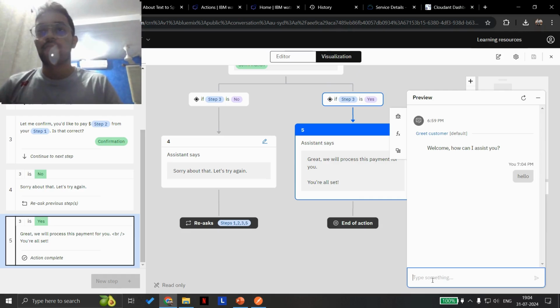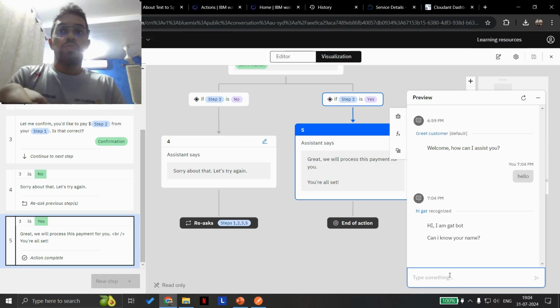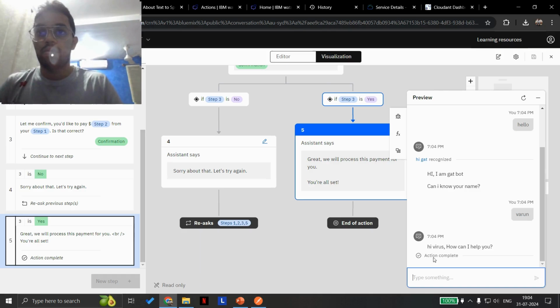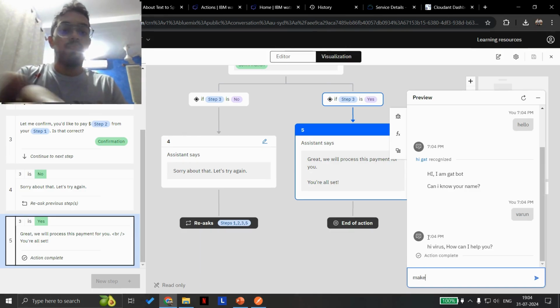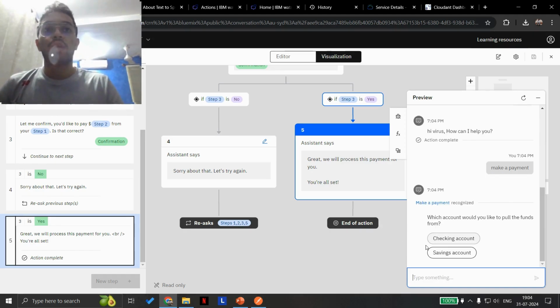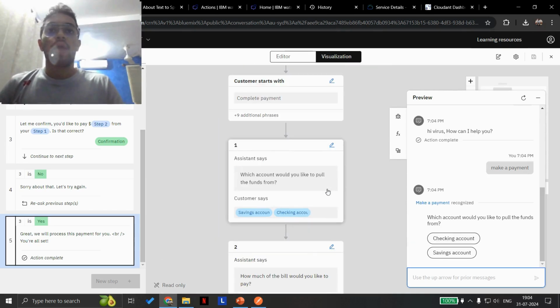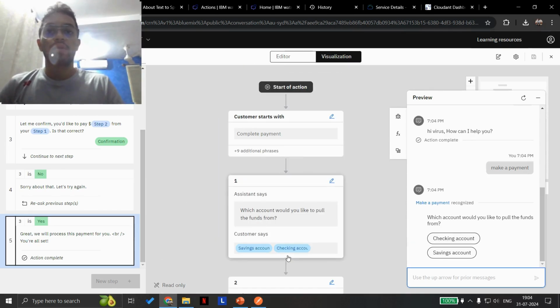So if I input hello, and then my name is Varun. So if I give it Varun, make a payment is an action which I've defined, so it deviates to that action. And here, as I told you, there are two options which I set: savings account and checking account.